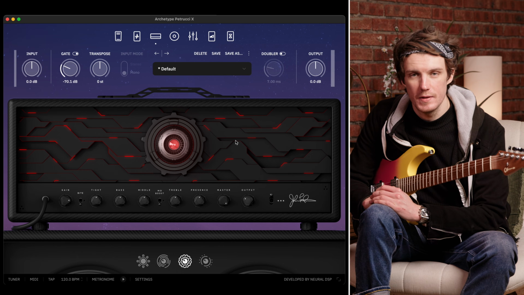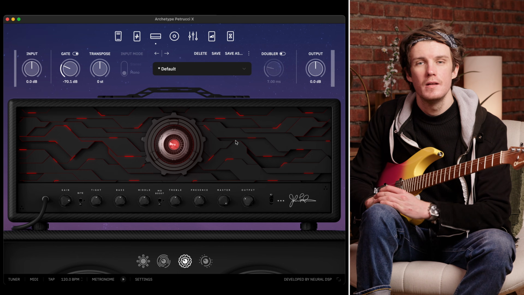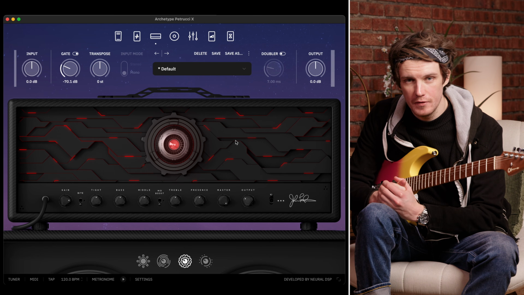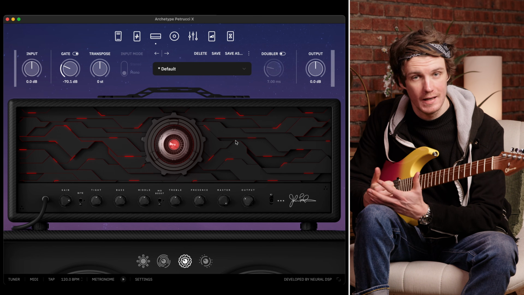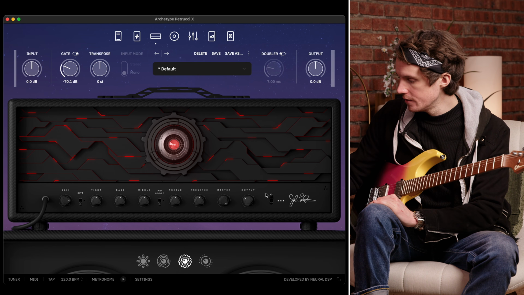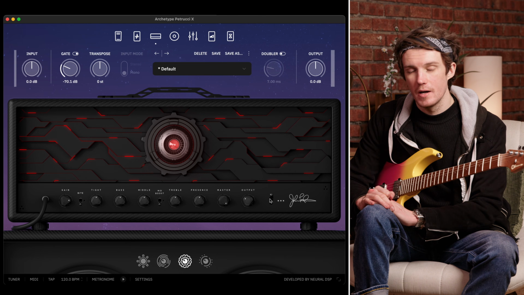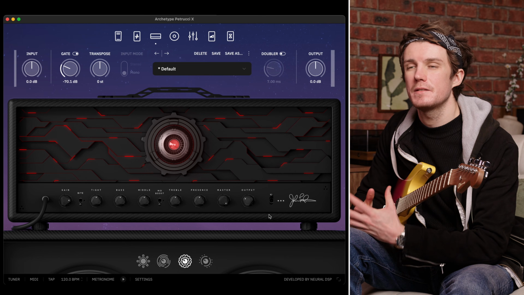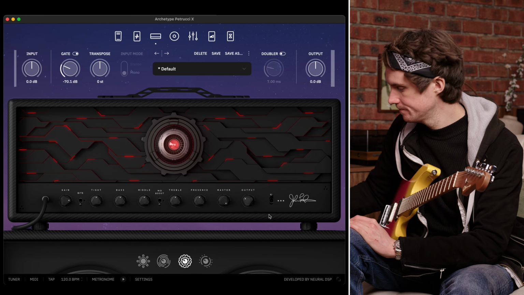And then after this, we then have the master output. Again, this has no effect on the tone of the amplifier. It's just an output control for the level. And finally, we have an on-off toggle switch if you wish to bypass or enable the amplifier. Now let's take a look at amp 4, the lead amp.